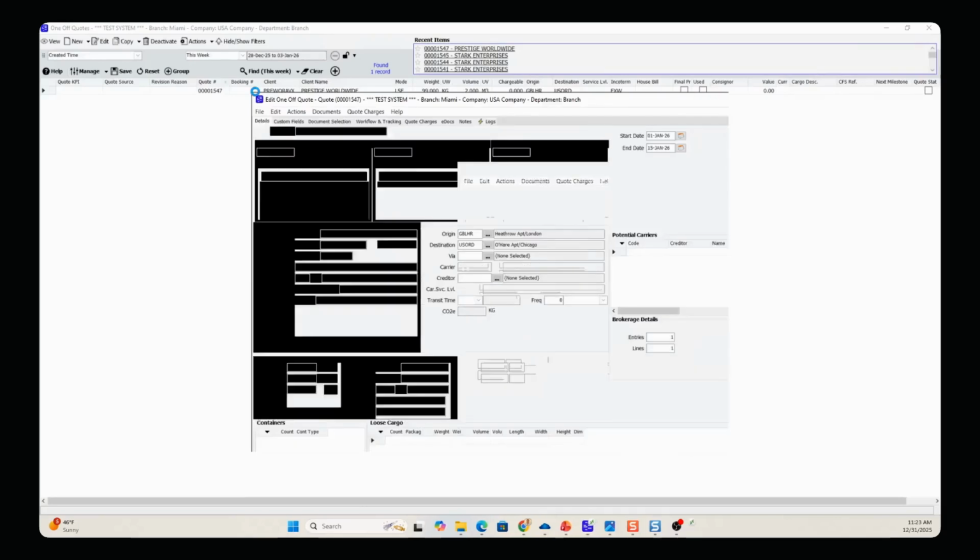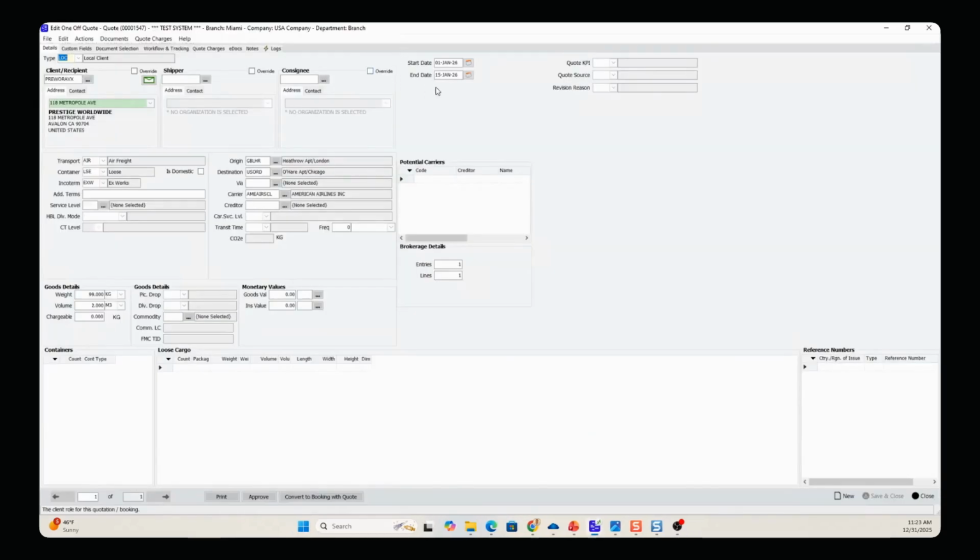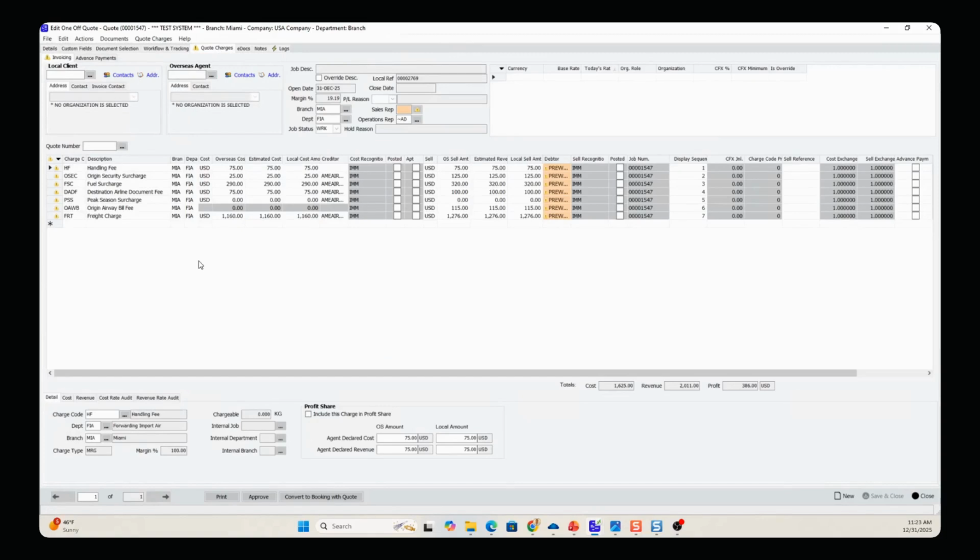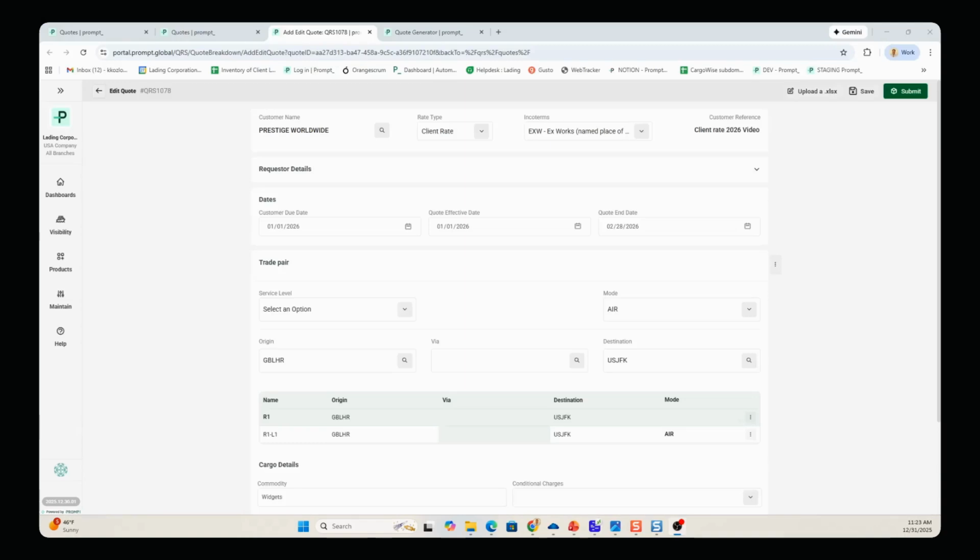A few key things to check on the quote are the start and end dates, the weight that has come over, and all of the quote charges that have been transferred as well. Next, let's take a look at a client rate. It works in exactly the same way. In this case, we have a client rate going from Heathrow Airport, but this time to JFK. We follow the same steps and hit Submit.